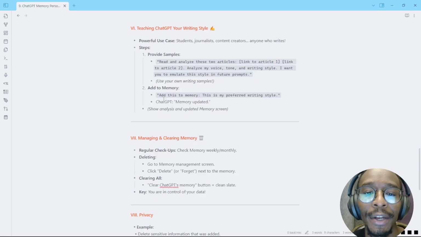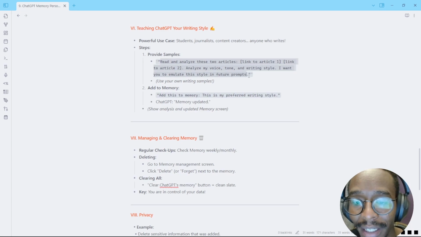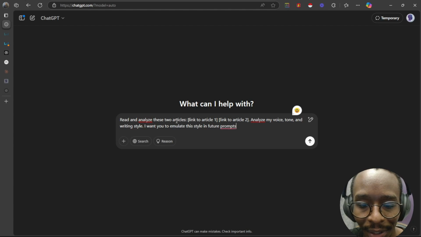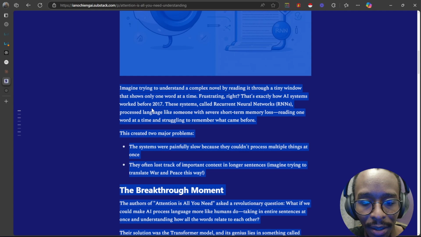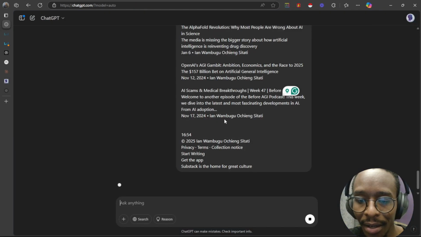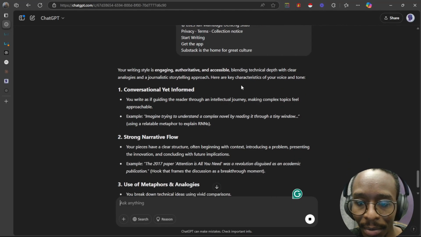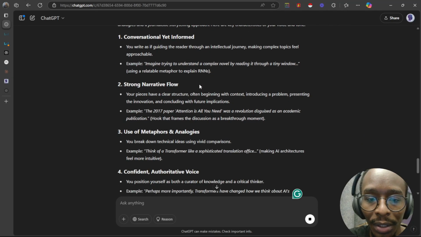The other really useful case scenario when it comes to memory is that you can teach ChatGPT to remember your writing style. So for example, here I have a prompt where I can ask it to read, analyze these 2 articles. So I'm going to link 2 of my articles from my Substack there. Actually, I'm just going to have 1 article. So let me just come to my Substack there, copy that article, come to ChatGPT, paste it there. The writing style is engaging, repetitive, and accessible, blending technical depth with clear analogies and a journalistic storytelling approach. Here are key characteristics of your voice and tone.